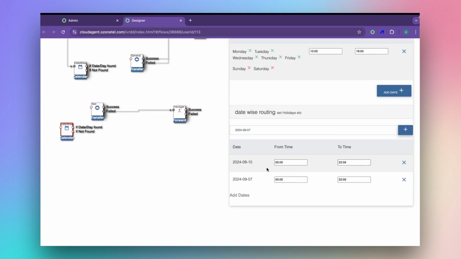Now, here, if you see, I have added 15th of August and I've added 7th of September, which is a Saturday, and this is a Thursday. So in this scenario, what is happening now? Thursday is your working day, right? Here also there is a Thursday. Now, here also it's a Thursday. Now, which will be considered here?